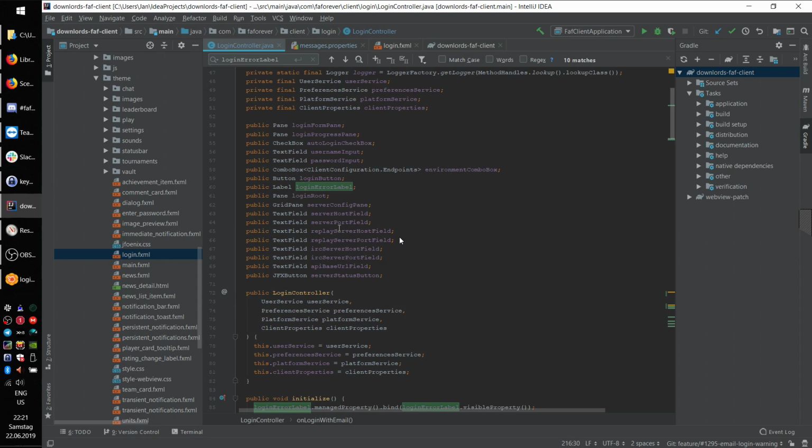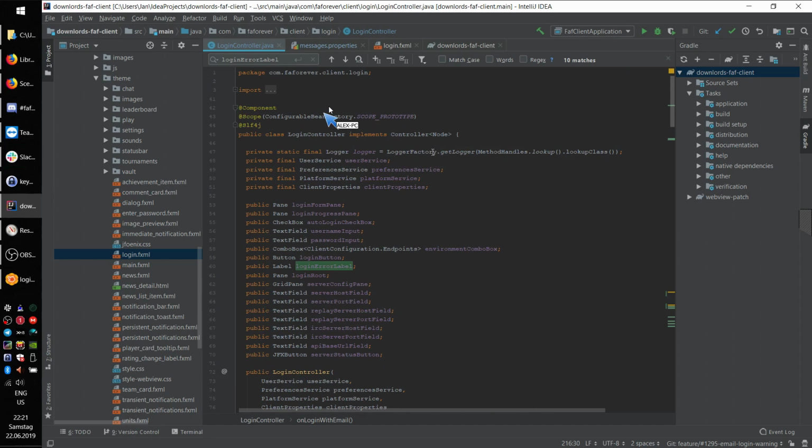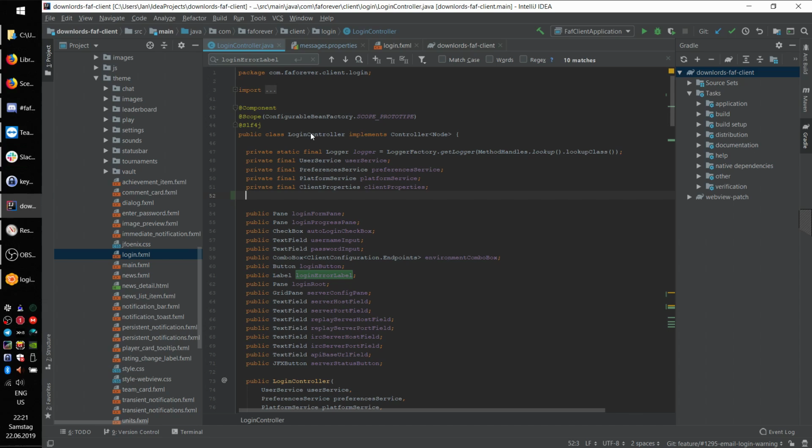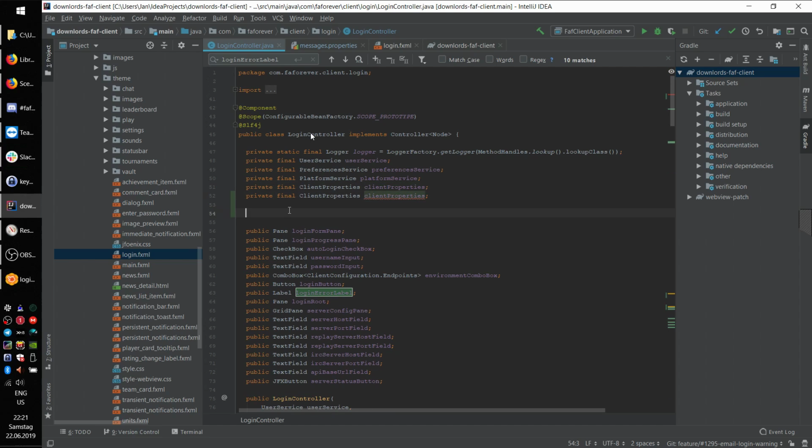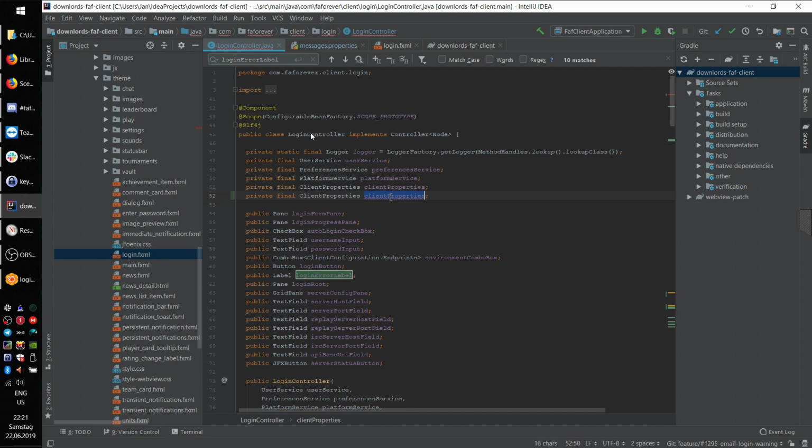So all we need to do is make a new private final variable with I18N. The service is just called I18N, so private final. Or press Ctrl D to duplicate the line with the private final client properties. Then call it I18N. The type of the variable also needs to change to I18N.